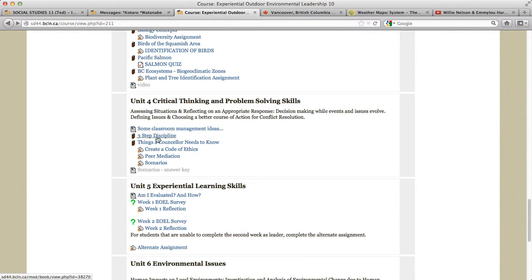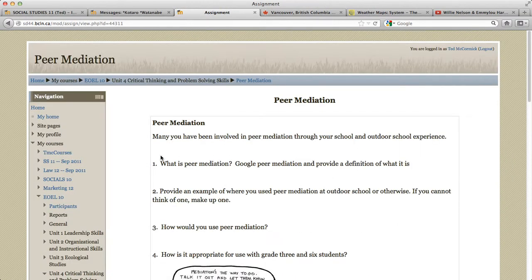We have one on peer mediation. It's a straightforward one, since students are often involved in peer mediation; it's been part of their schooling. So what is peer mediation? Examples where you use peer mediation. How would you use peer mediation in the outdoor school environment? And how is it appropriate working with grade 3 and grade 6 students, the age group that the counselors are often working with?